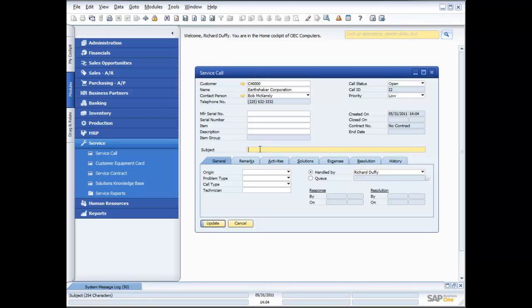So I can go in here and I can say, what's the subject? Call regarding poor customer service. So then I can go in here and I can now specify the details of that call. How did the call come in? Did it come in via email, over the phone? Did it come in through social media? And in this case, you can see I've got Twitter set up as one of my origin points.